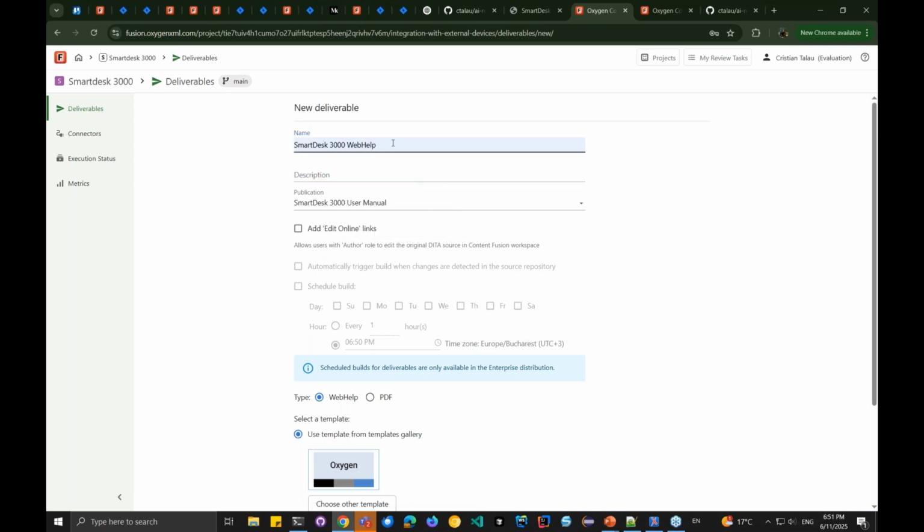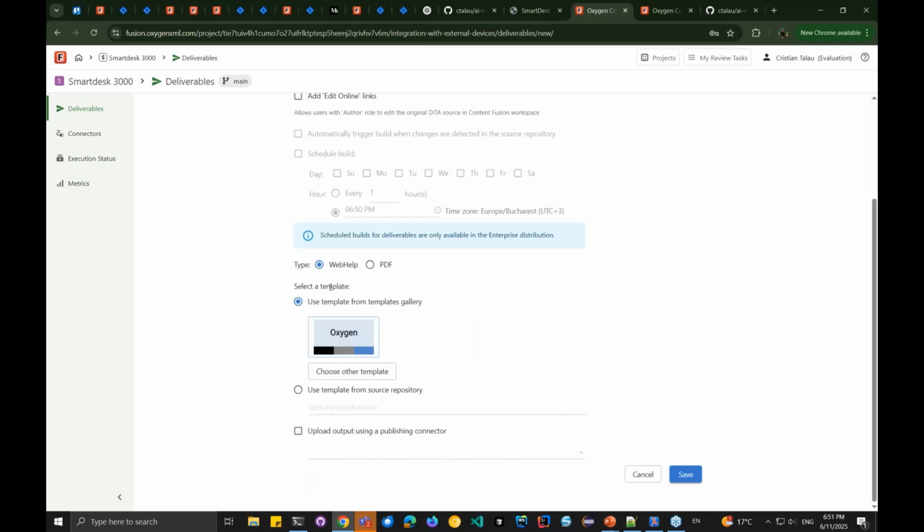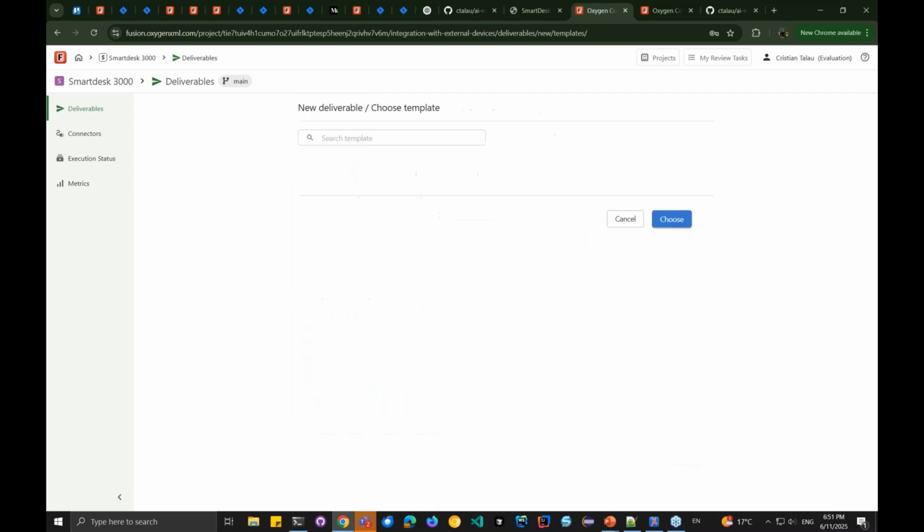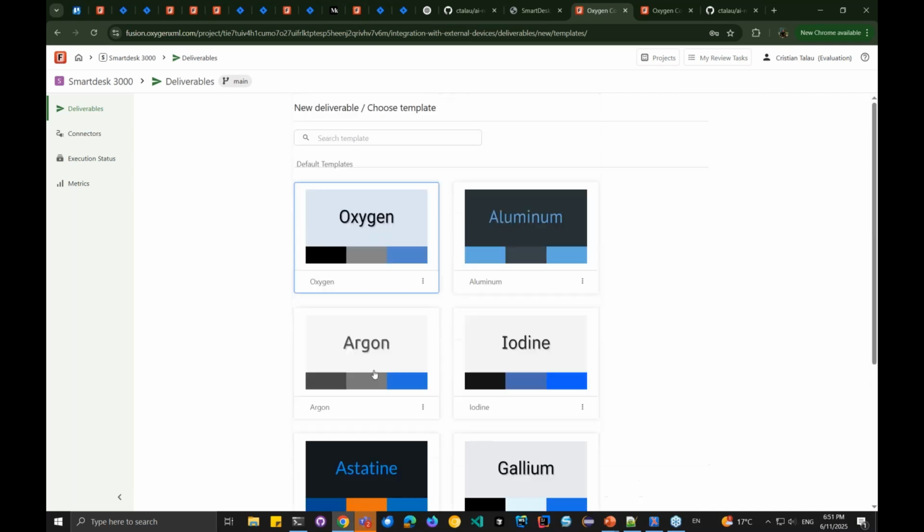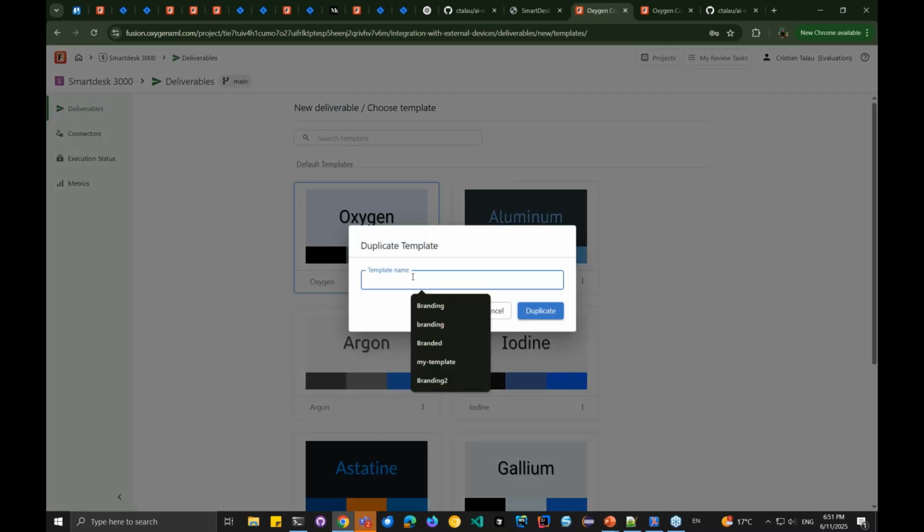This is the name of the deliverable. I can choose the type to be web help. Then we have another concept, which is called the publishing template. This concept is also used in Oxygen XML editor. It's the same publishing template format that works with Oxygen XML editor and Oxygen publishing engine. We have a couple of predefined templates. You can also create custom ones if you click duplicate and edit.